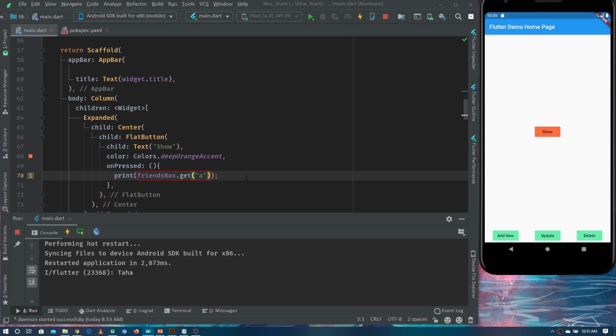with the key A. And same if I want to show the name of Saad, and I have stored it on B. So let's run this. It's the same as a map if you have already used it. If I click here, you can see the value that we are getting is Saad, and we have stored it on B. So this is one way of getting the value from the box. You can get it by providing the key.